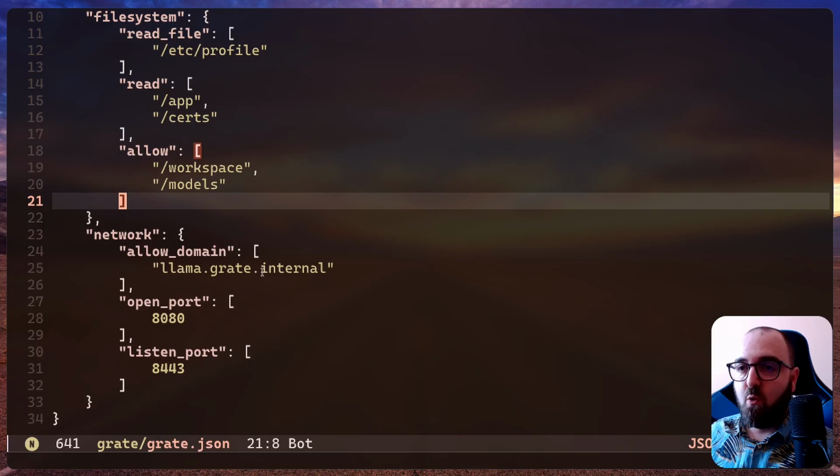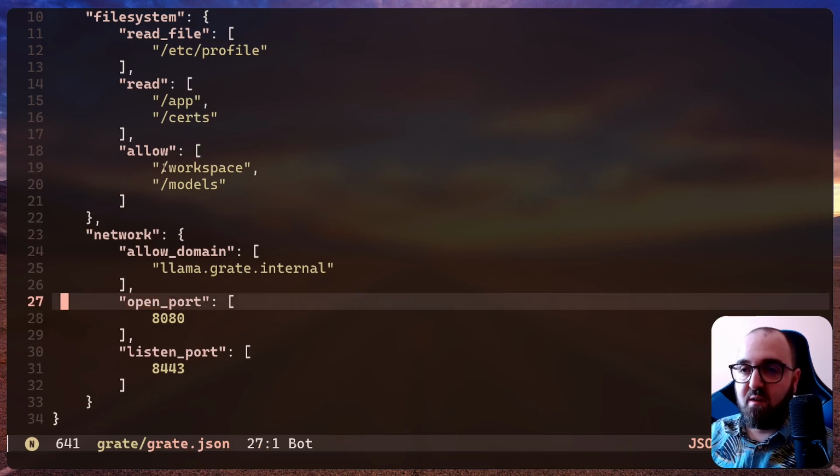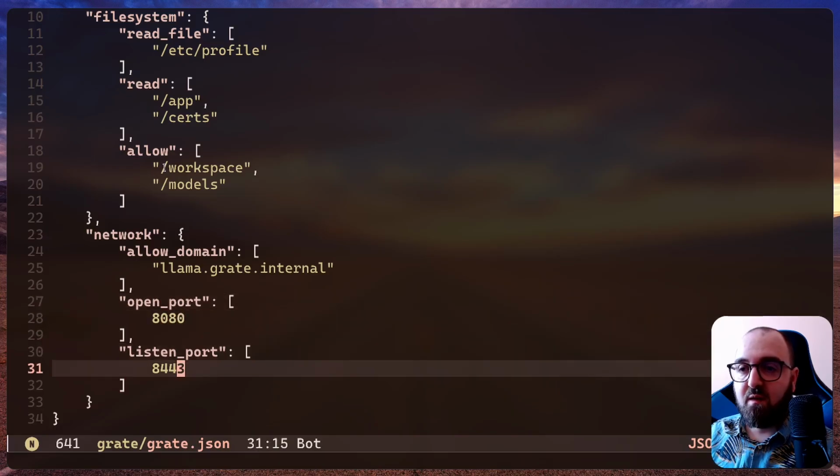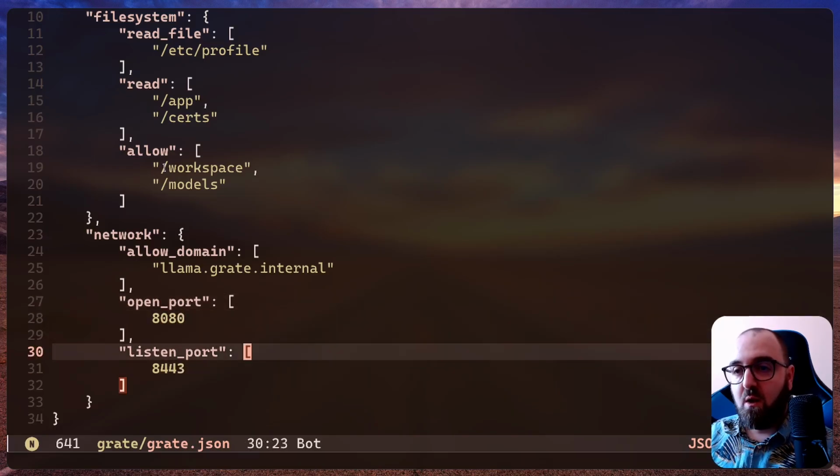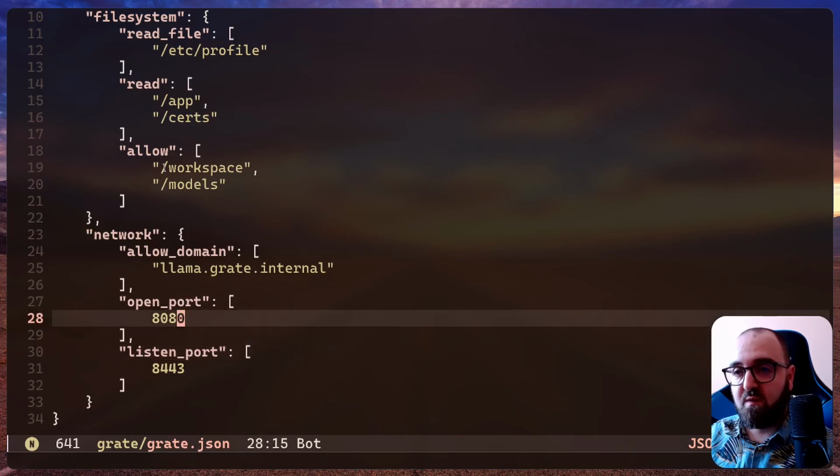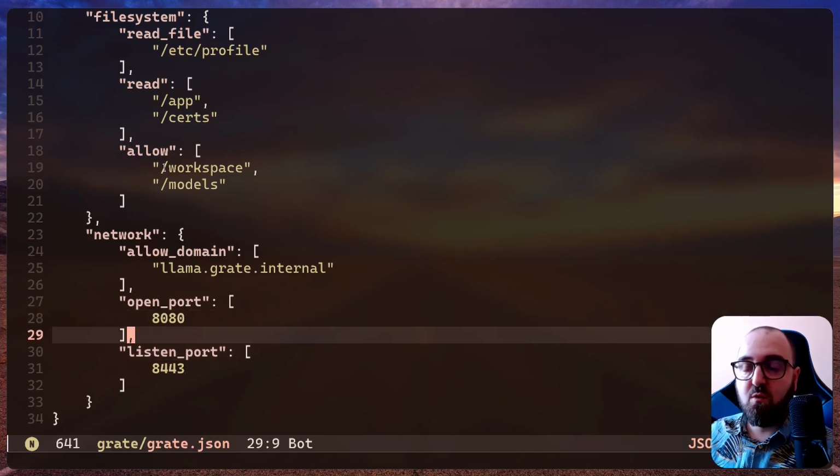We allow the domain for our internal Llama host, so Llama server, because the Llama server opens the 8080 and 8443 ports. We also add rules for this. Since we need to connect from the container to the 8080 port from the 8443 port, we need to use open port, which is bidirectional.